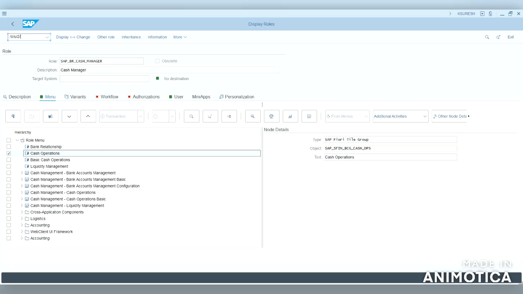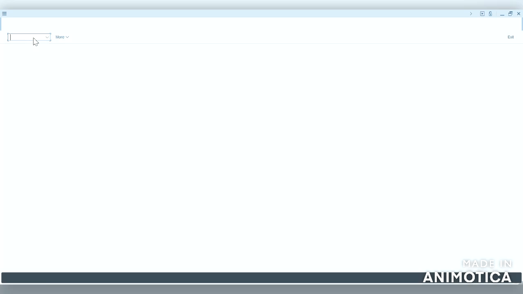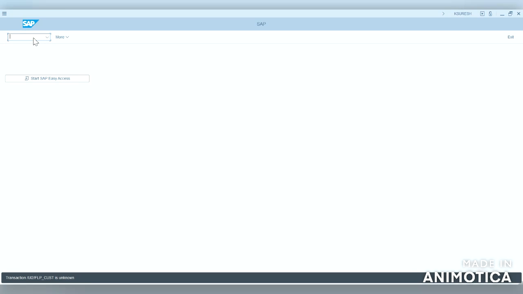slash Fiori launchpad underscore cust, but I don't think I have access to this. But if you have access to this, we can just copy that group name. /UI2 /FLPD, sorry, /UI2 /FLPD underscore cust.